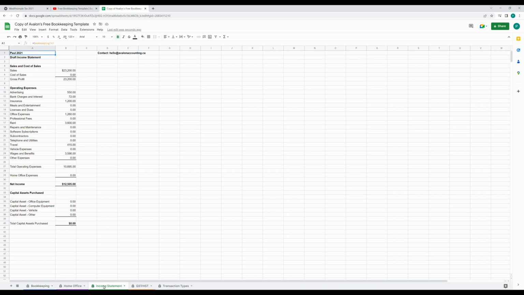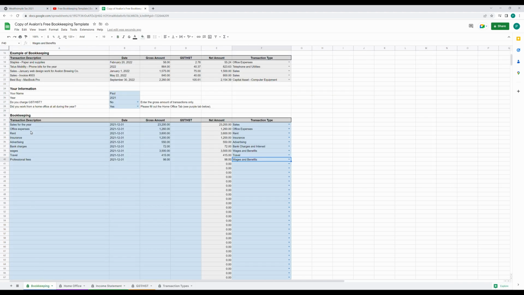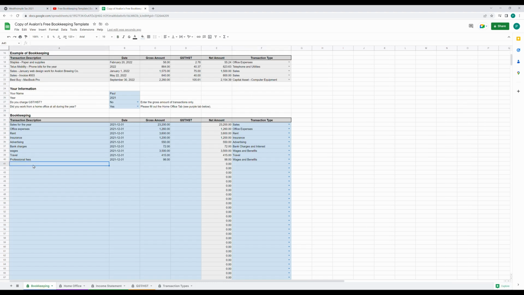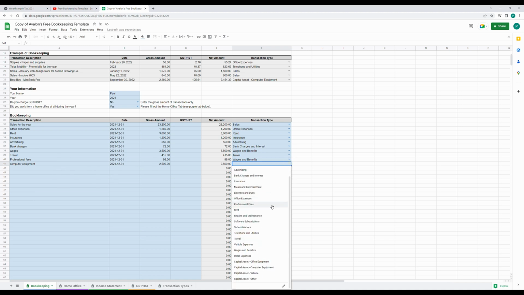We can see the income statement shows up on the income statement tab, and we have the same information but summarized. So we have sales, advertising, all of the expenses that I just entered, regardless of whether you enter them on multiple lines or a single line, are going to show up on this income statement. One more thing, let's say we bought some computer equipment too. So there's our computer equipment entered, and we need to choose one of these bottom categories, capital asset computer equipment, because this gets entered differently on your tax return than your revenue and expenses.